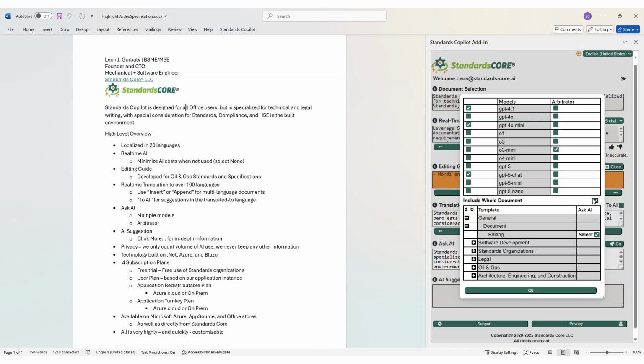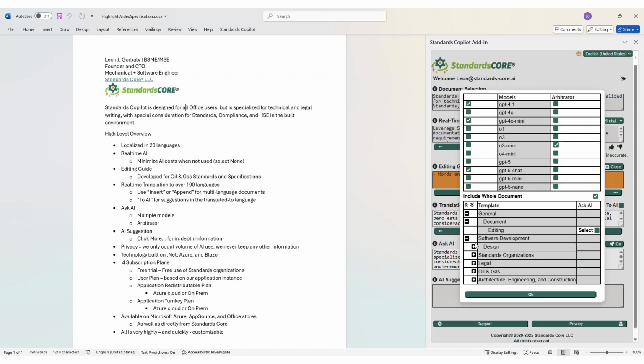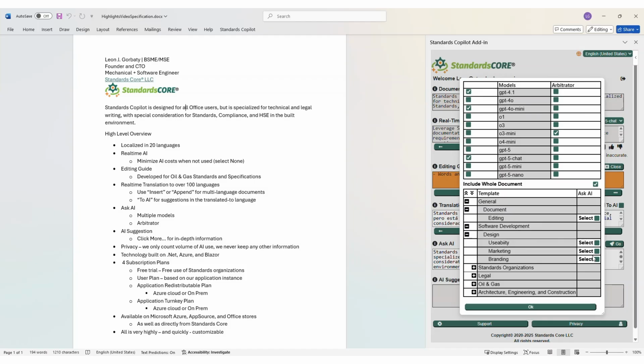You can also include the entire document for context, and we support various templates that are preloaded with prompts for specific industries and workflows. For this example, I'm going to turn off general document editing, which again is useful to just anybody, and I'm going to turn on software design, marketing, and branding, because this is what we're doing here.